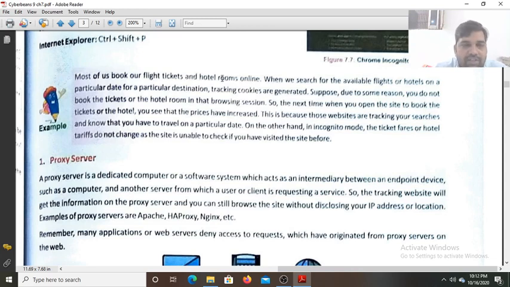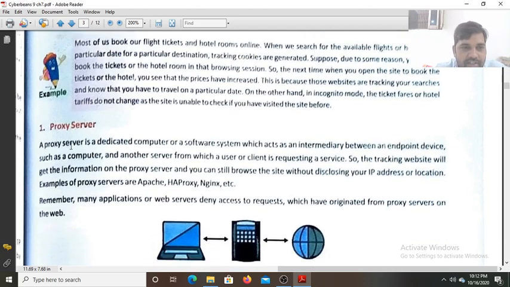So that is also what will happen, that is the rise of price. If the companies know that you have visited earlier one time or two times for booking the ticket, the next time they will increase the fare of the ticket. That is done.